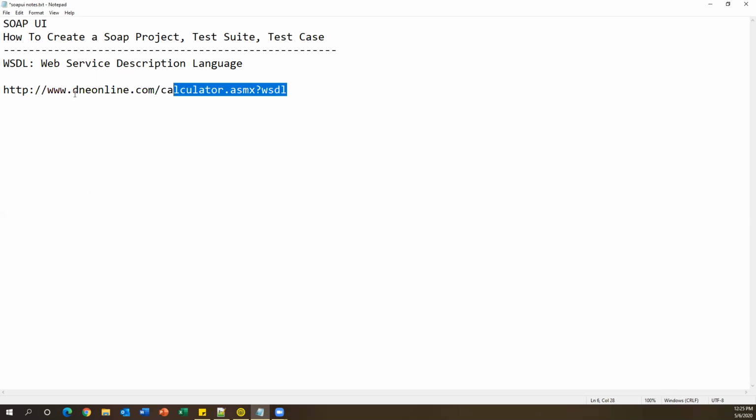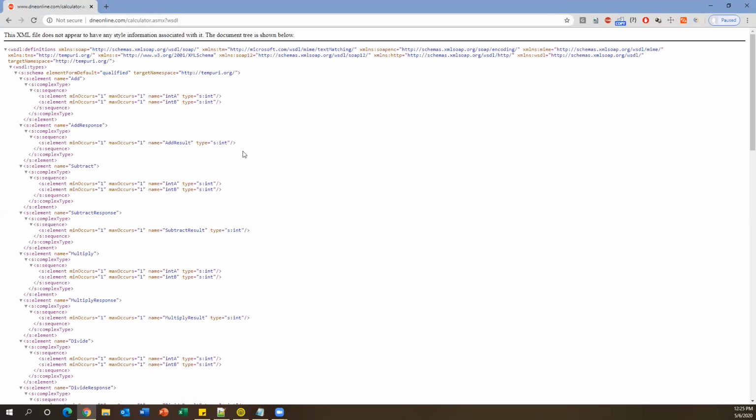This particular URL is representing the XML. When I open this URL in the browser, it gives an XML format of the page, which contains all the different SOAP services. This is the input to create a SOAP project. This WSDL document contains different types of web services, inputs, outputs and so on. We need to use this WSDL document to create a new SOAP project in SoapUI.